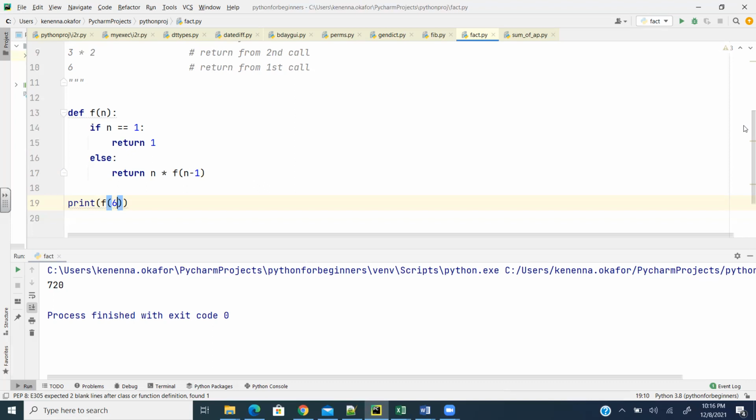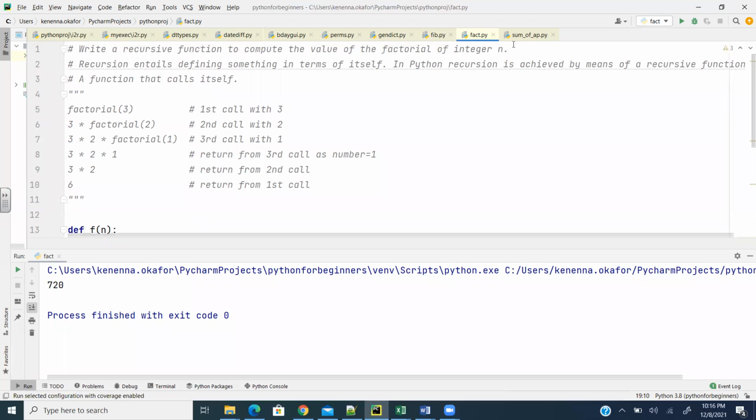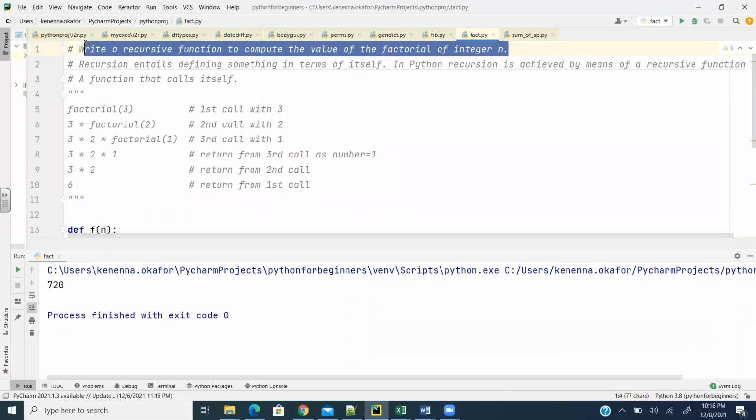Okay. All right, guys. Thank you so much for listening, and it was great solving this problem using recursion. Remember, this is the problem. Write a recursive function to compute the value of the factorial of integer n.